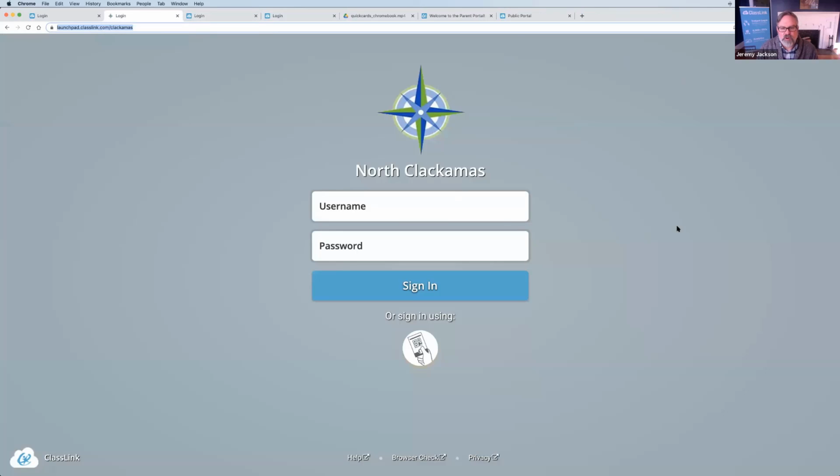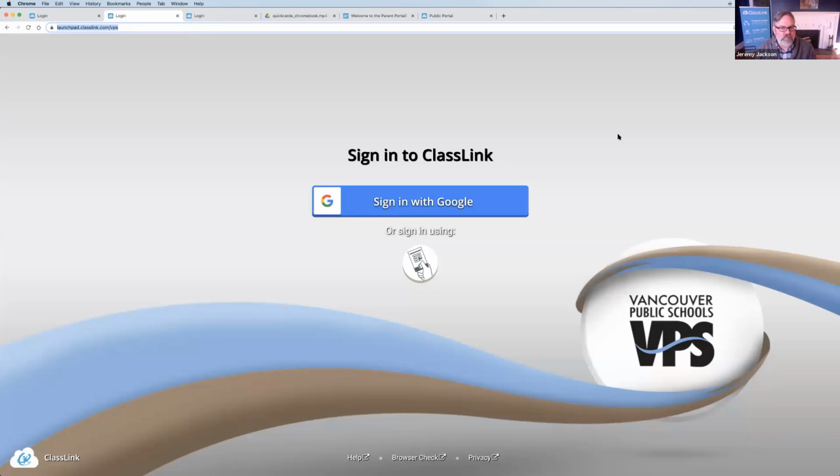We have here a North Clackamas. Again, I don't see Classlink on here. It's just branded for North Clackamas. Their Active Directory login, and again, that quick card. Here is Vancouver Public Schools, and you can see they are signing in with Google or the quick card. So that network login went away. We don't see the Windows login at all on this page. So that's how Vancouver Public is accessing all of their resources for their students.